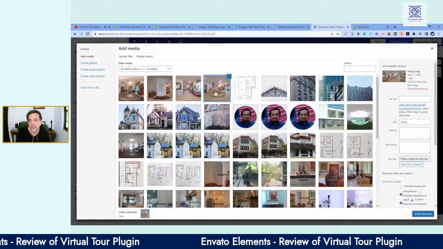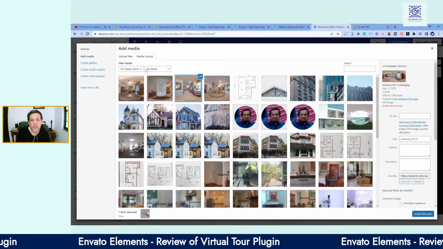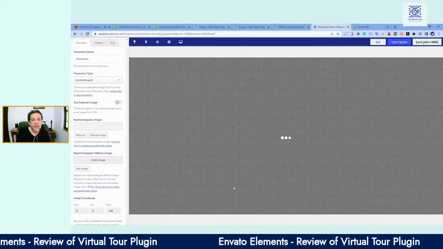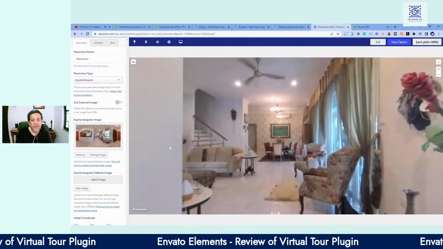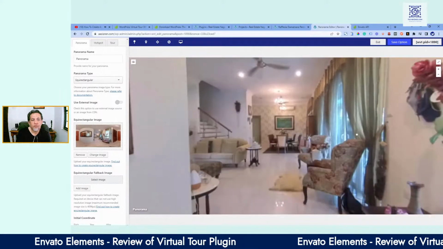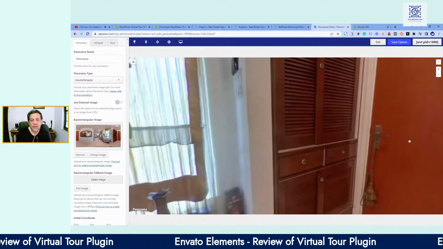Okay, let me see, what's the first image? This thing. Okay, this is the first image. So we just select this image and we click insert to post. So this is the first image. So this is really the virtual tour. If you move the mouse, you can actually see the tour of the image.